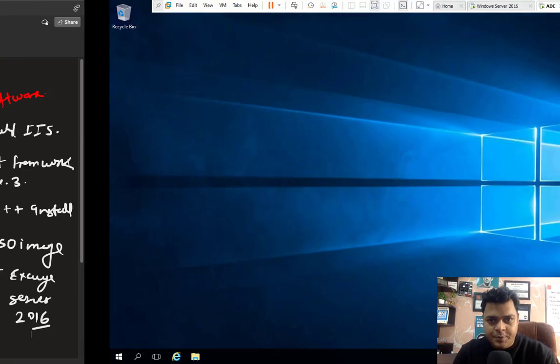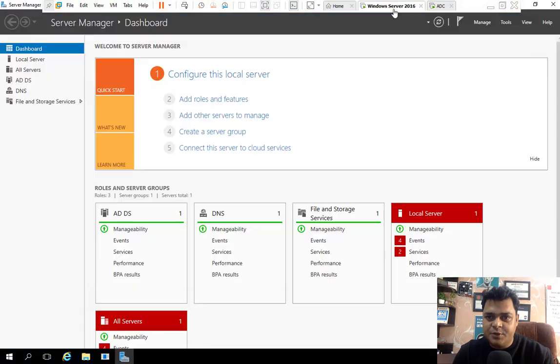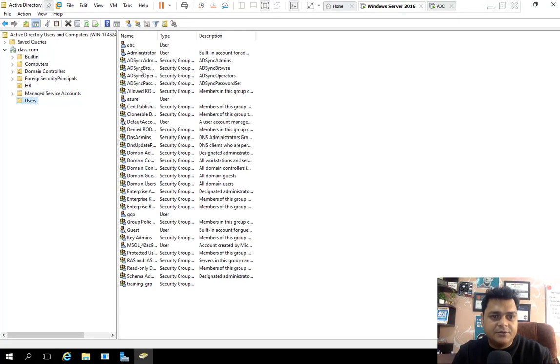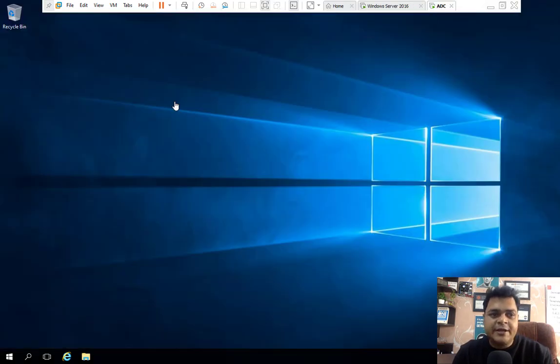So I'm going to show you the proper procedure. I have already established one domain controller. This is our class.com. In class.com, I have already created multiple users, like ABC, GCP, and a number of other users. Back on the second server, we just need to install Internet Information Services first. Then we'll download and install C++ before starting the installation of our Exchange server.